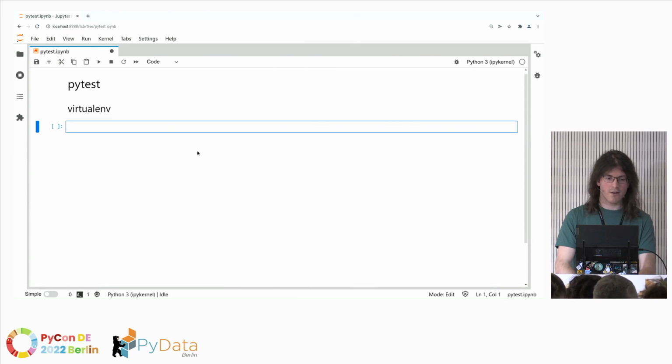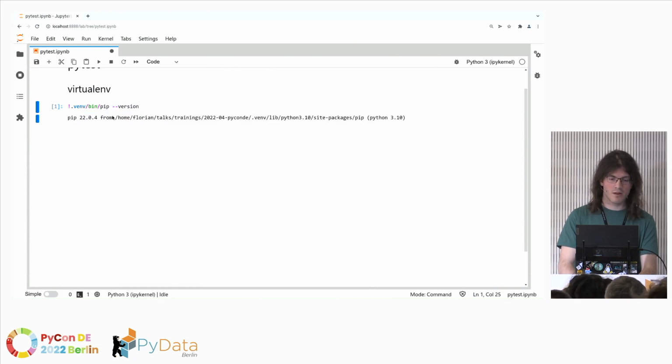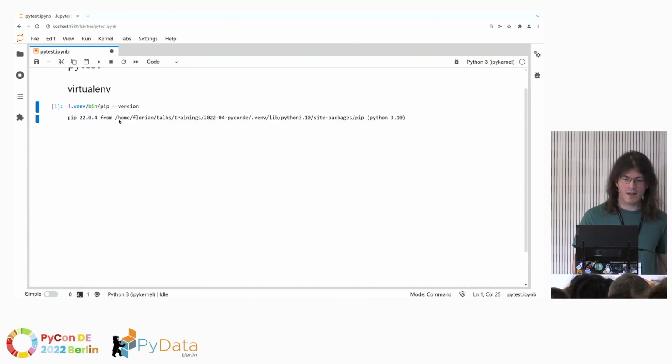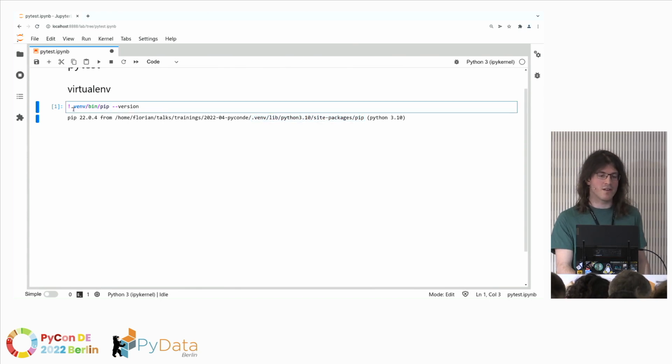So here I have a virtual env with pytest installed. Now if I do, let's say, .venv/bin/pip, then I see it's using this pip in this virtual env. So if I would activate it, that's all it does. It sets the path to this bin directory in the virtual env. But you might as well just invoke things with their full path instead.